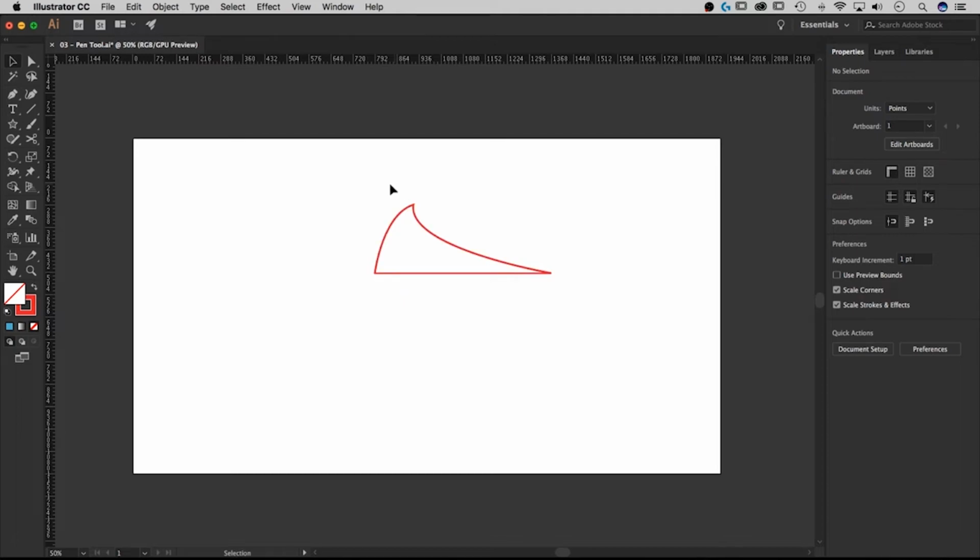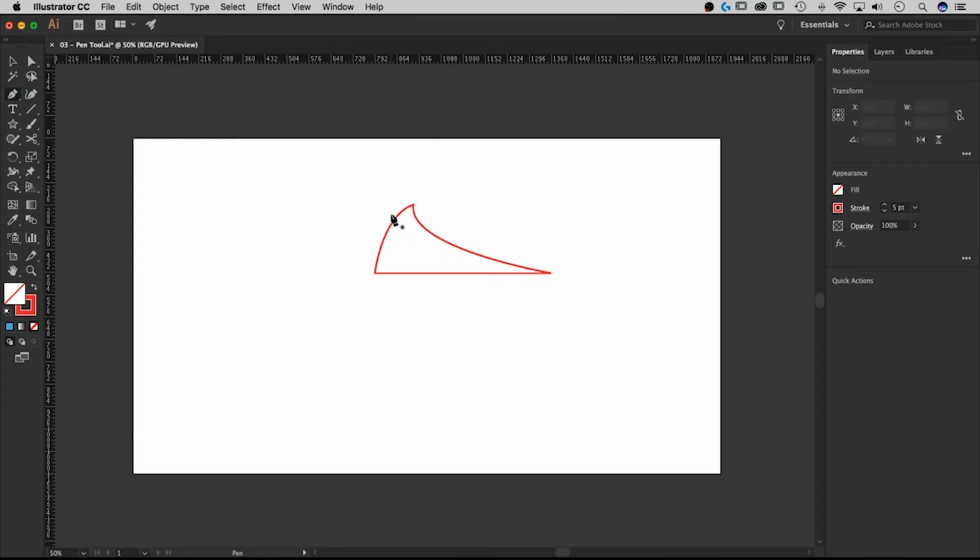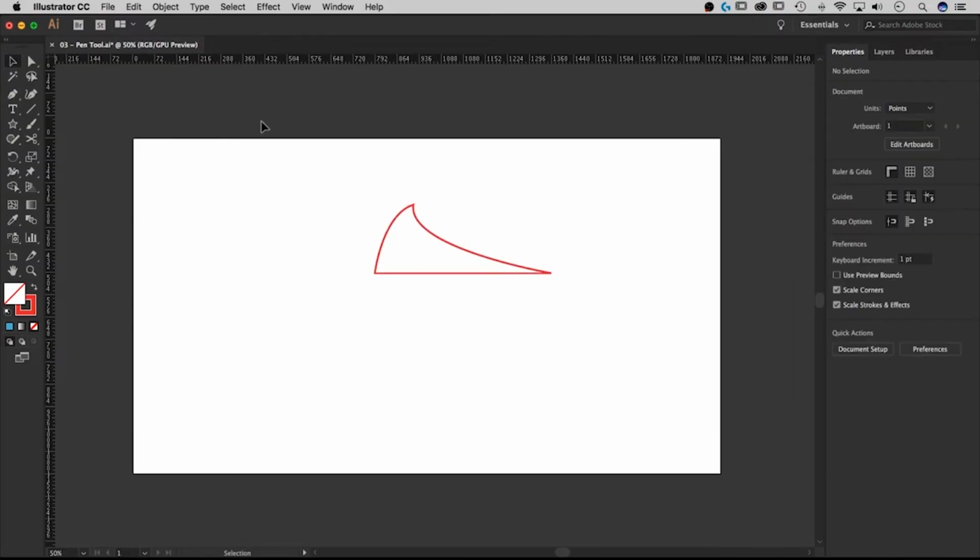One other thing we can do is if we go back to the pen tool, shortcut is P, we can add and subtract points to our shape. For instance, I could subtract this anchor point or add something on this path here. Now let's go ahead and select our shape here.